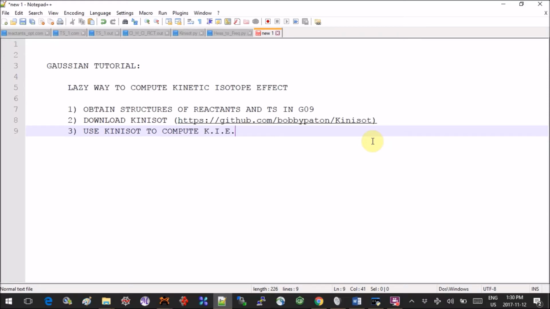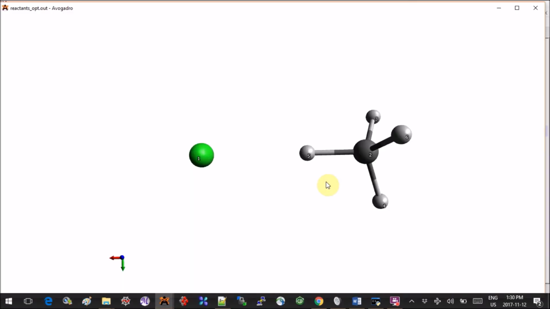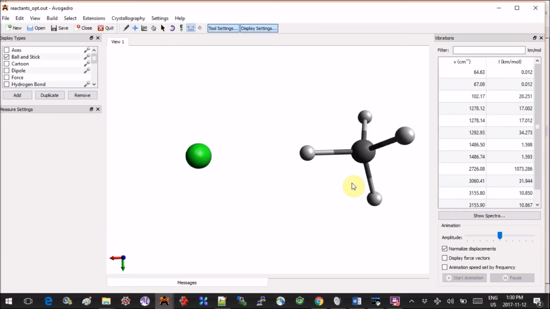Hey guys, this tutorial will be using Gaussian and an external program called Kinisot, and here I want to show you a lazy way to compute the kinetic isotope effect. So to start off, we're going to be using a very simple reaction. It's the hydrogen abstraction from methane by a chlorine atom, a radical.